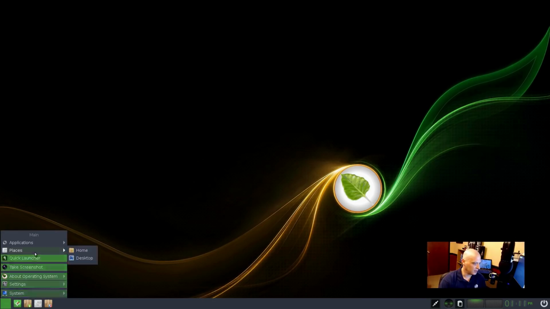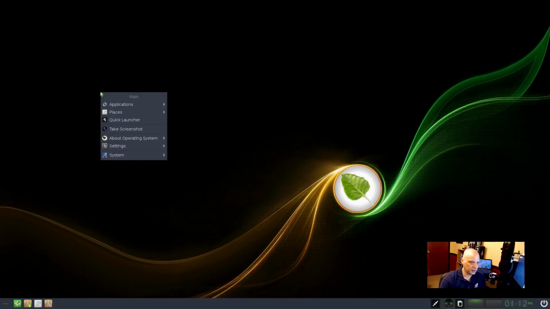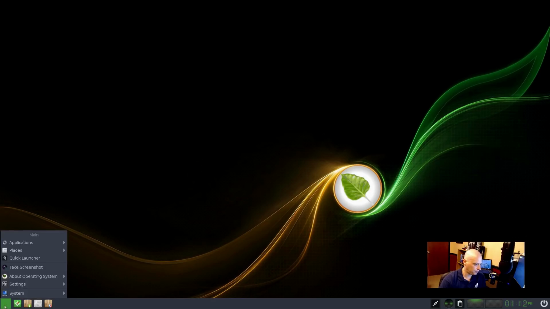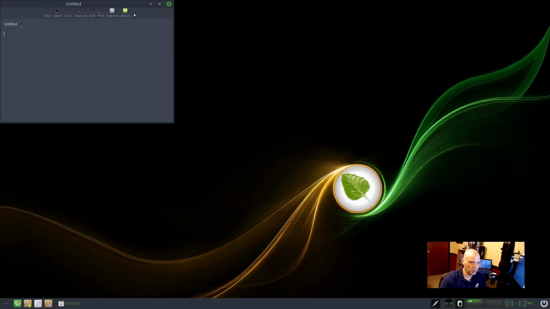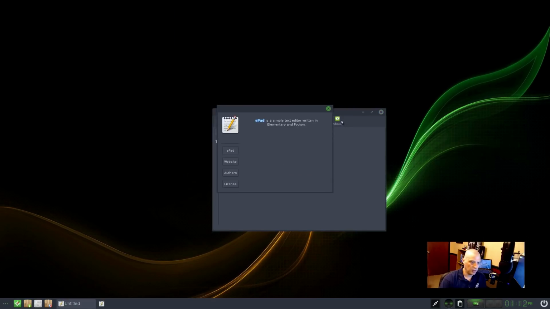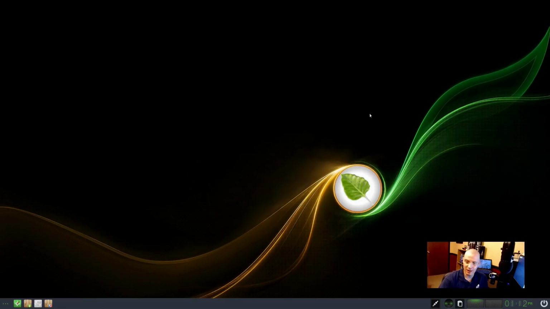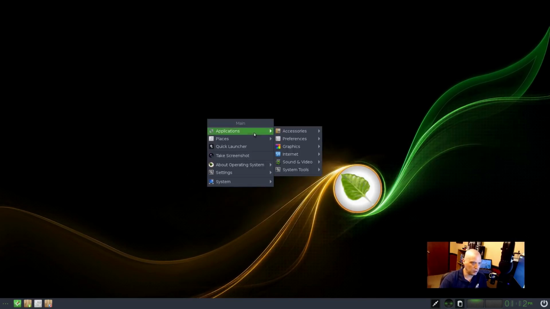So we have our menu. I can actually just click this logo, this icon down here on the panel, or I can just left click anywhere on the desktop. I get the same menu system. So under applications, accessories, we have ePad. ePad is the plain text editor here. I'm assuming ePad is a simple text editor written in Elementary and Python. Okay. So this is their plain text editor. Minimal, lightweight text editor. That's why they chose it. Again, Bodhi is going to be more minimalist than most Linux distros you're used to.